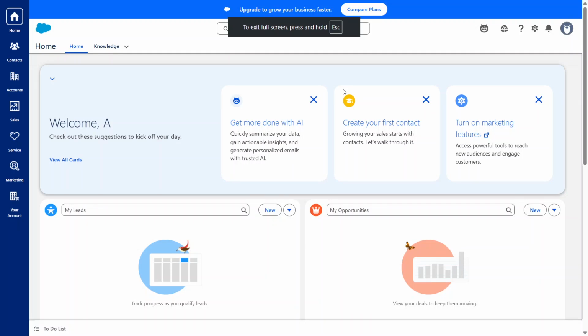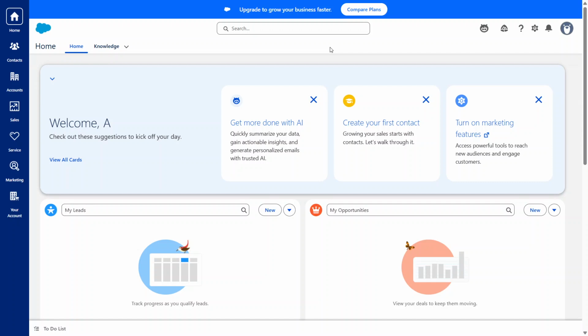In today's video, I'm going to teach you how to enable dark mode in Salesforce. If you spend a lot of time working in Salesforce, switching to dark mode can make your workspace more comfortable on the eyes, especially in low light environments. In this walkthrough, I'll guide you through every click you need to make so you can turn on the option for users to enable dark mode in your Salesforce org.